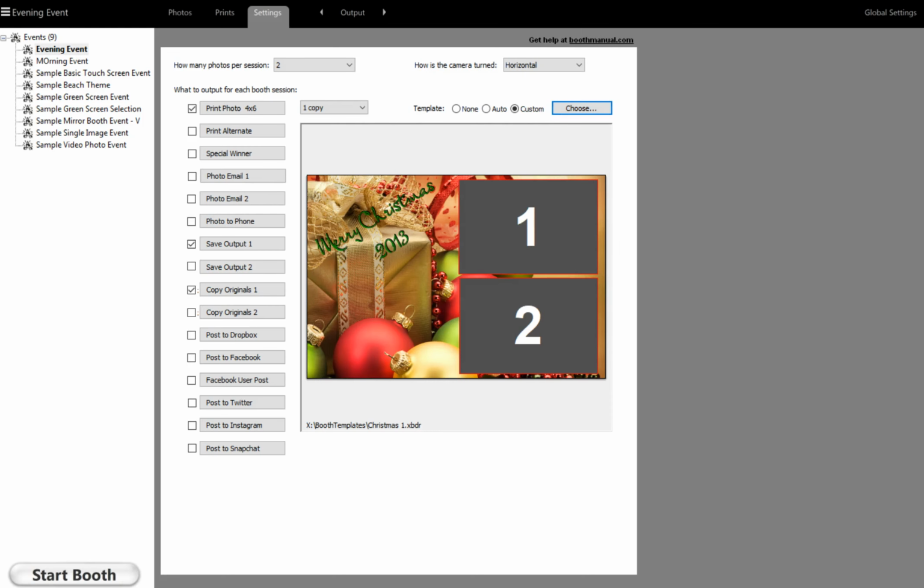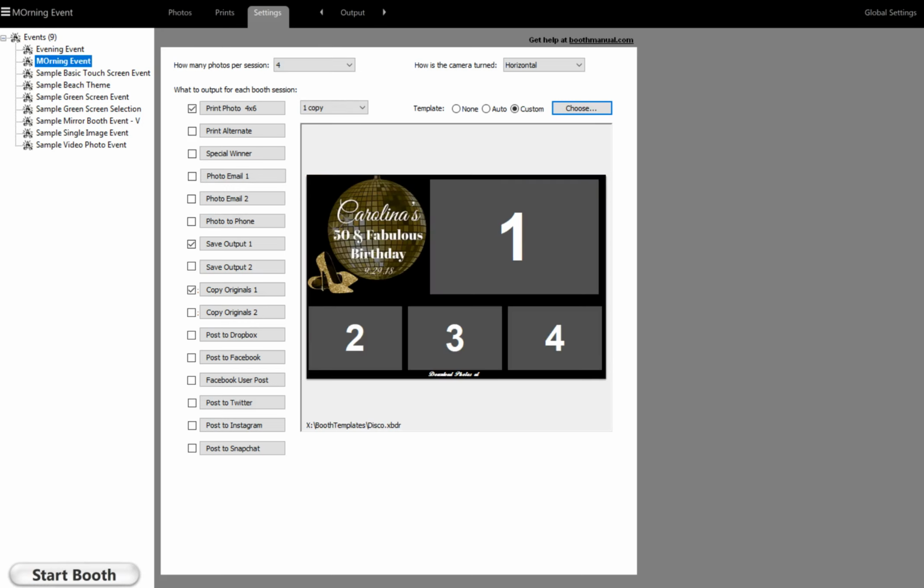I will set it so that there's 2 pictures being printed on this one, and then if I go on morning, it's still on this one. So I have 2 events with the exact same settings. The only thing is I'm changing the strip because one party is different from the other. I hope this was a pretty good overview for you on your main events page.